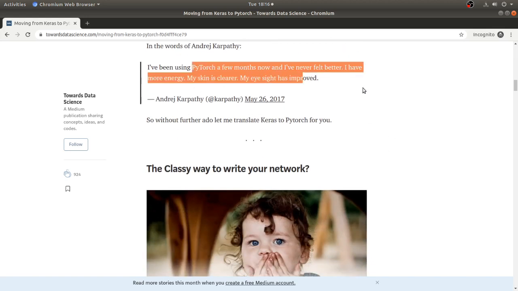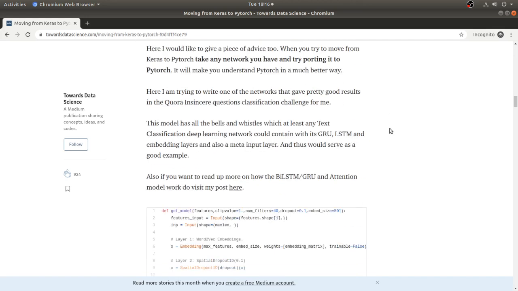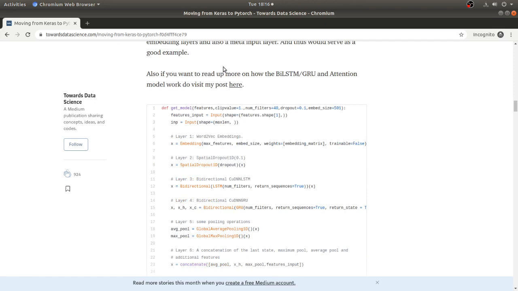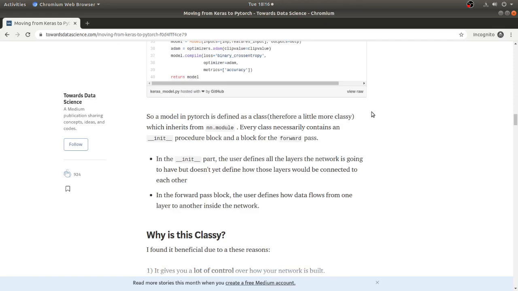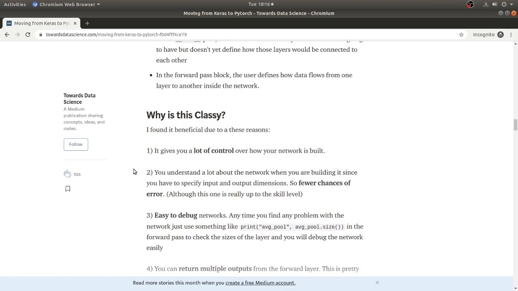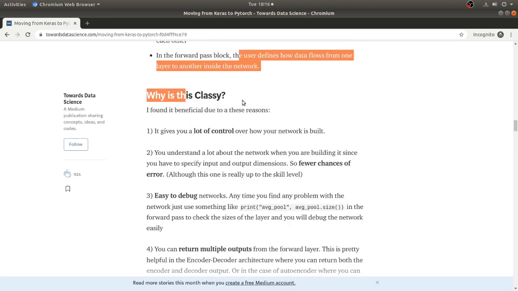My skin is clear, my eyesight is improved. Yeah, but it's all object-oriented. It's written by computer scientists. But I'm more of a data scientist. I'm more of a mathematician, really. That's what I kind of want. There's a PyTorch class. Yeah, classy. Cute. Cute.